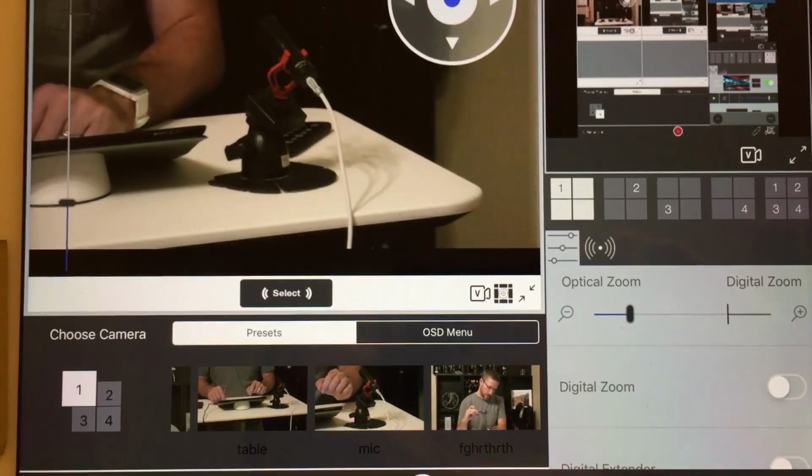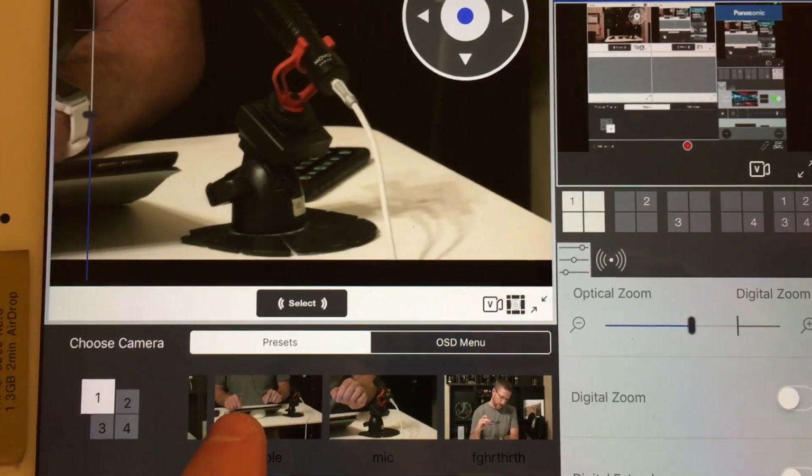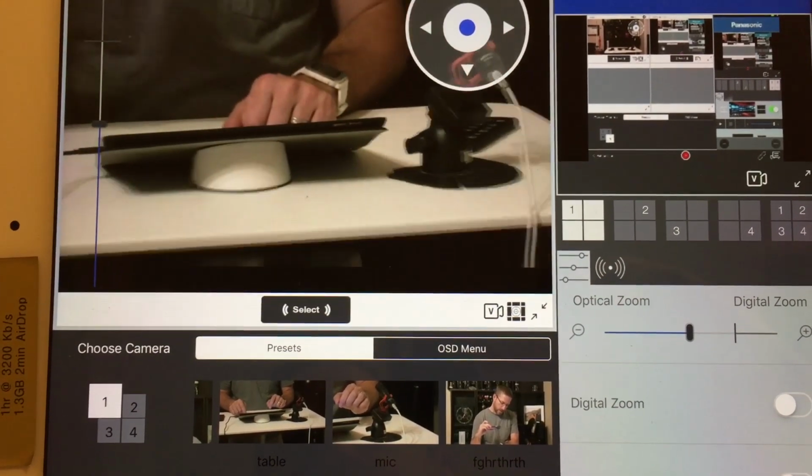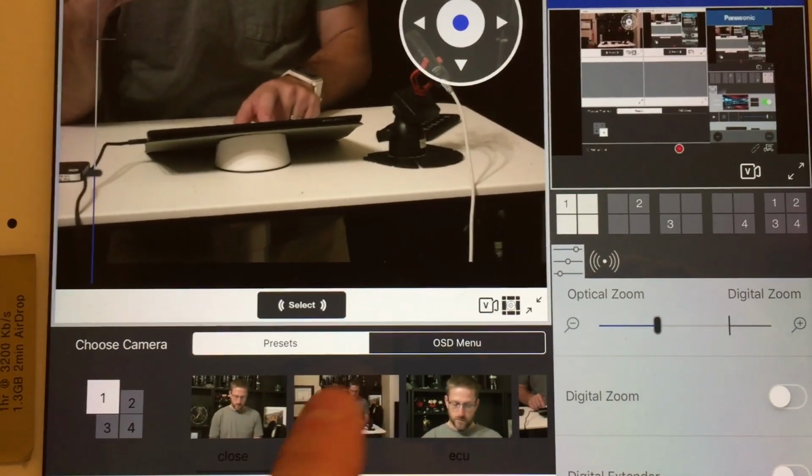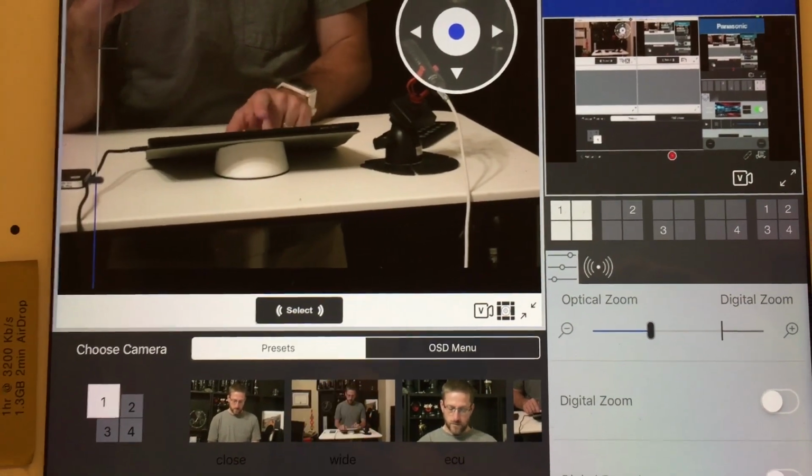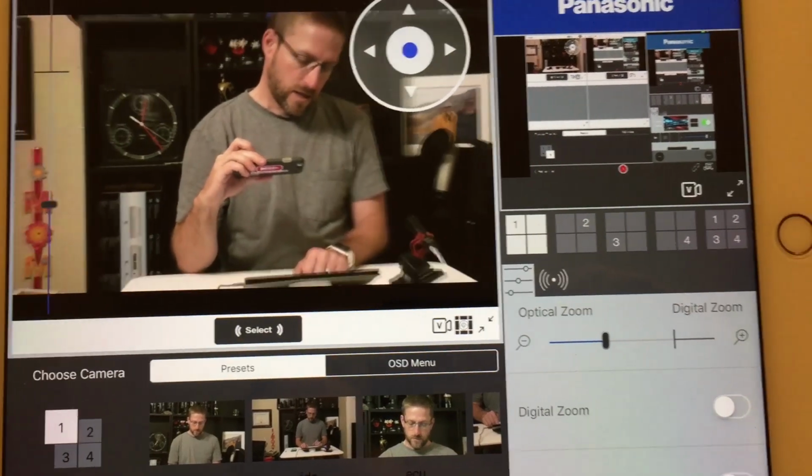It goes back over to that shot. If I want this shot, tap it. It goes back over to that shot. If I want the wide shot, I touch the wide shot. And it goes right to the wide shot.